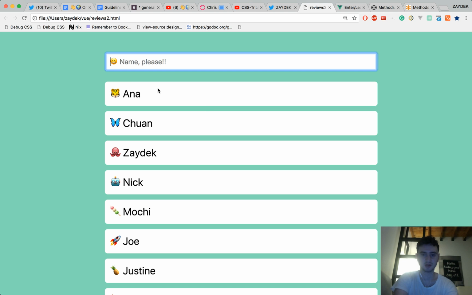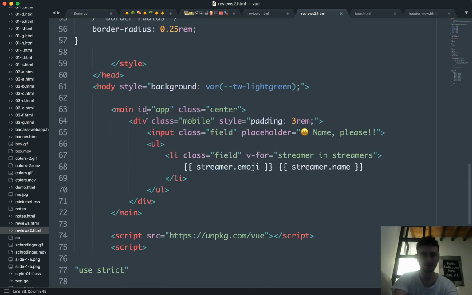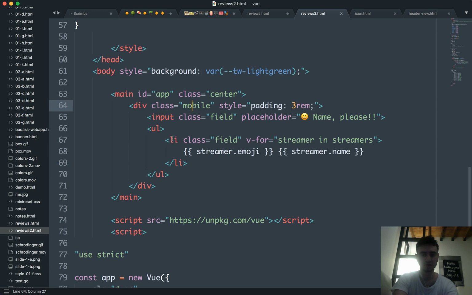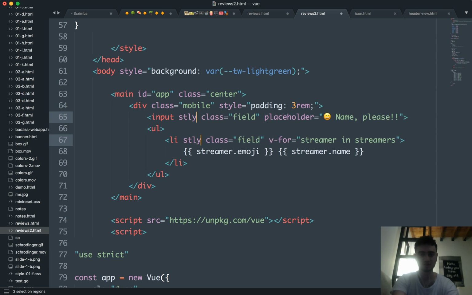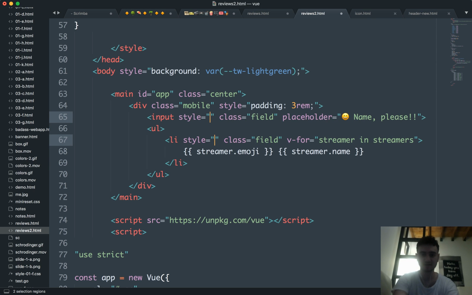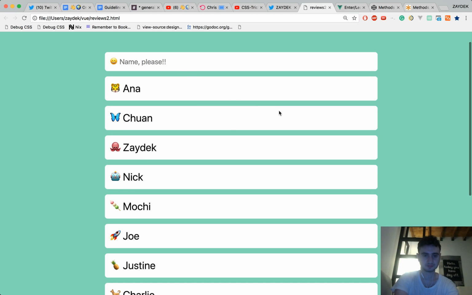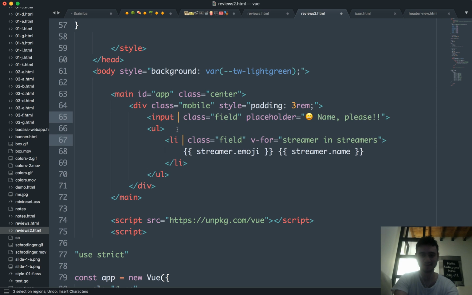I don't really know why the height's different, to be honest. It's kind of bugging me, right? Class field. Oh, I bet you this is inline. Okay, let's do this. I bet you these are not block elements. Let's find out. Okay, clearly it has nothing to do with that. All right, we'll just leave that alone.